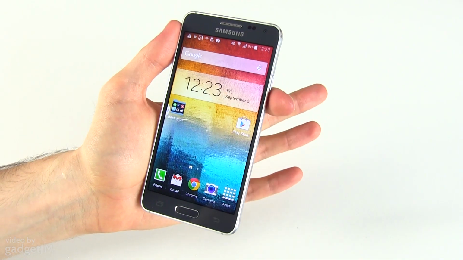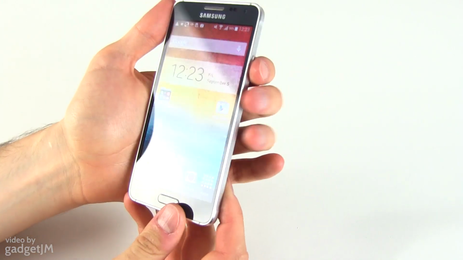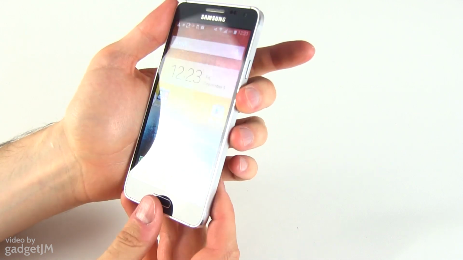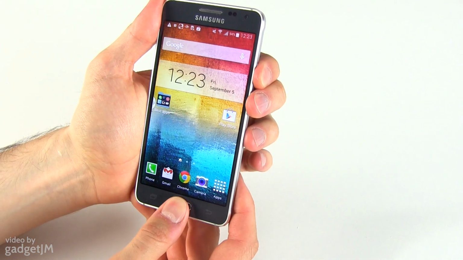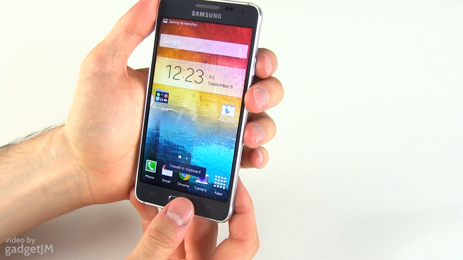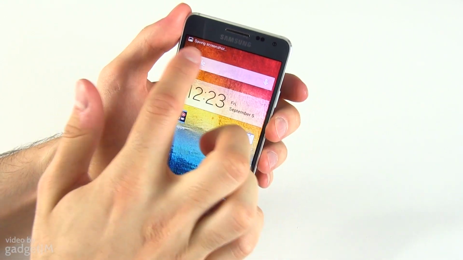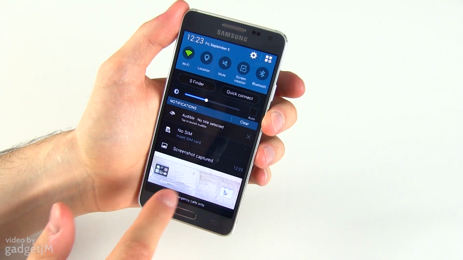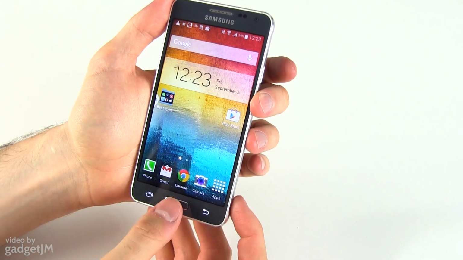Another thing many of you might be interested in is how to take a screenshot on the Samsung Galaxy Alpha, and it's actually quite easy. You have to press and hold at the same time the power and the home button, like this. And when the screenshot is going to be saved, you're going to have this framing effect on the screen, and you get this text here saying saving screenshot, and you can access the screenshot from the notifications.